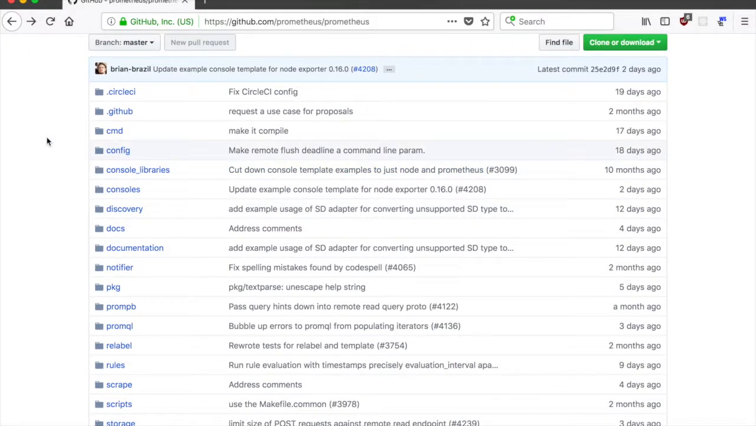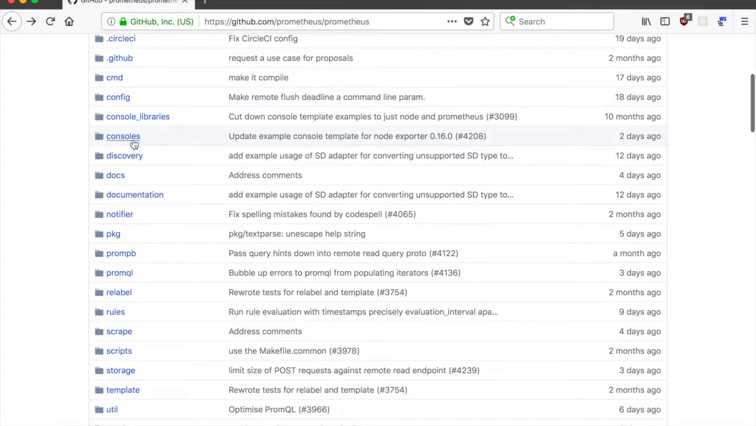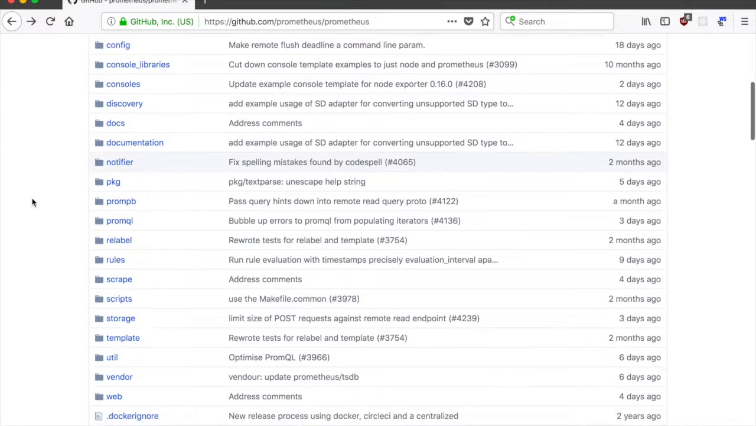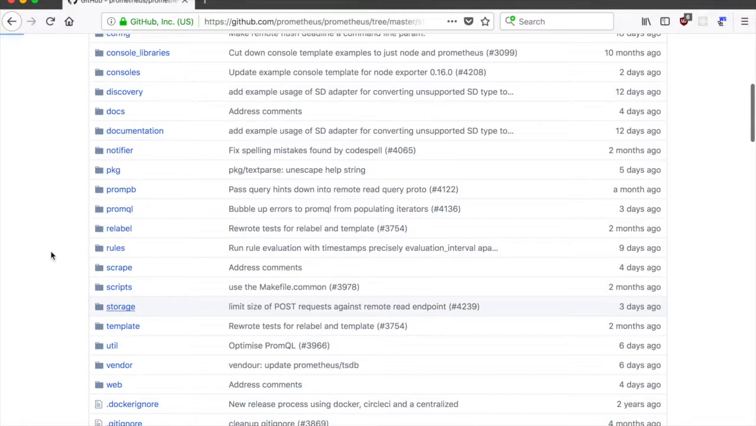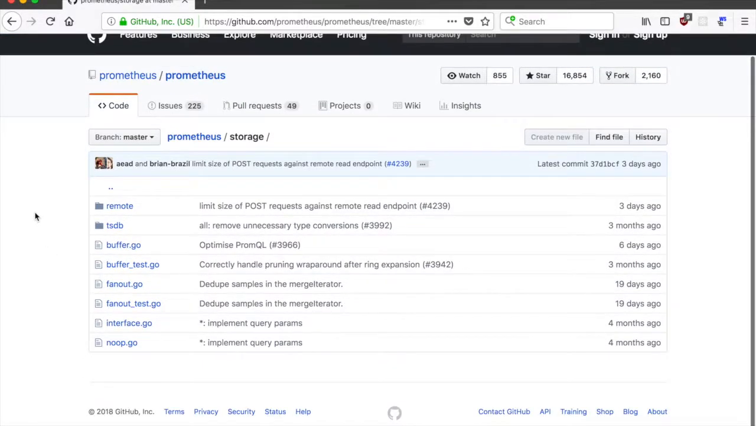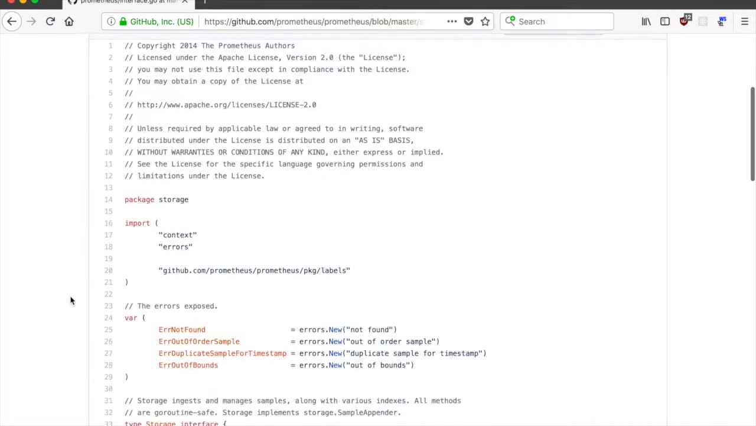So if we look up here, we have cmd, config, console, discovery. I thought there was a storage. Yeah, there's a storage directory here. So let's go in here. Alright, so we've got buffer.go, buffer test, fanout, interface, and noop. Noop is usually where you call a function, and in some case it does nothing. So let's look at this interface.